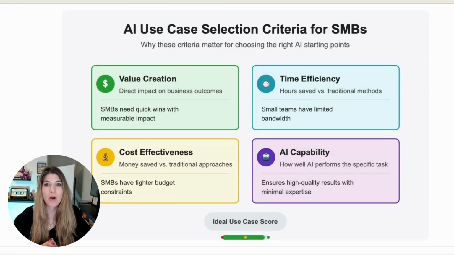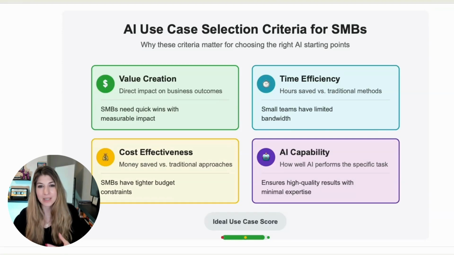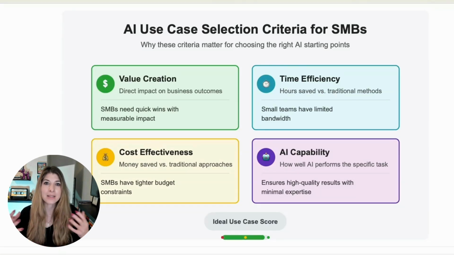Top use cases are based on these criteria: value creation, so the direct impact on outcomes in your business, the hours or time spent and, of course, money saved versus traditional approaches, and what AI is actually good at, which is related to text analysis and what is highly accessible for non-technical people. So let's dive into what these cases are.